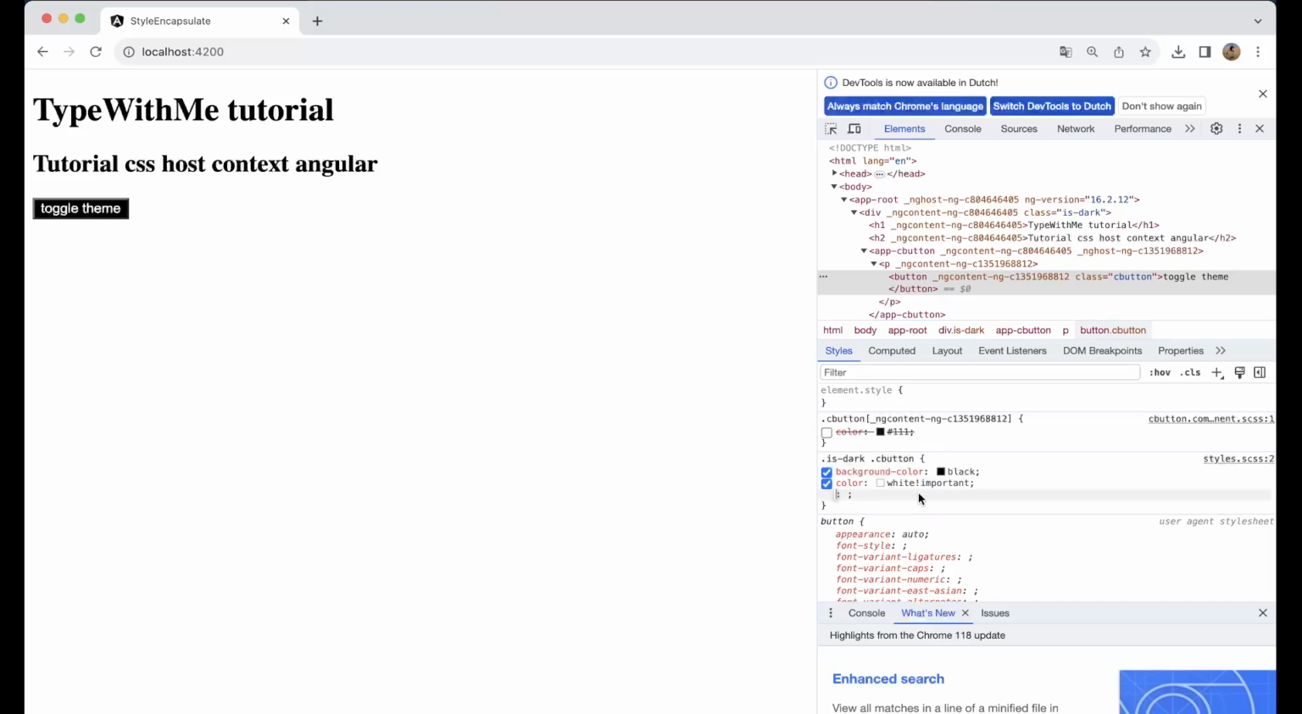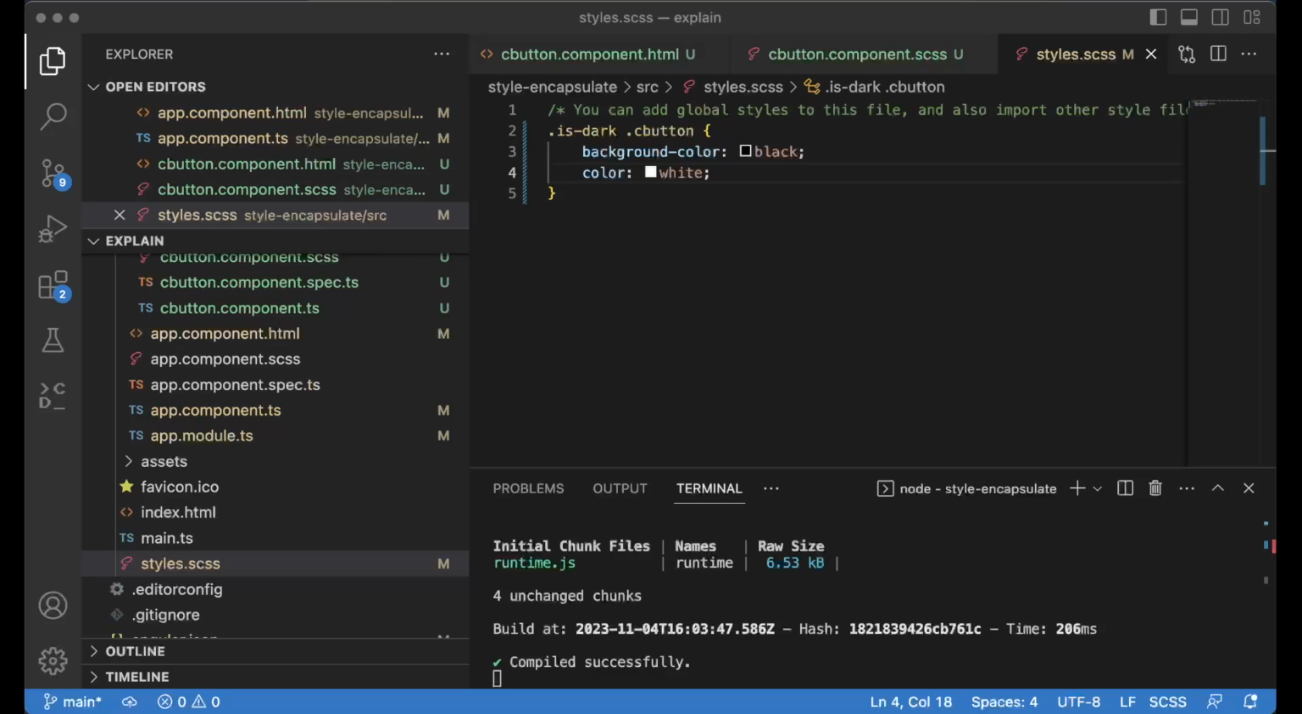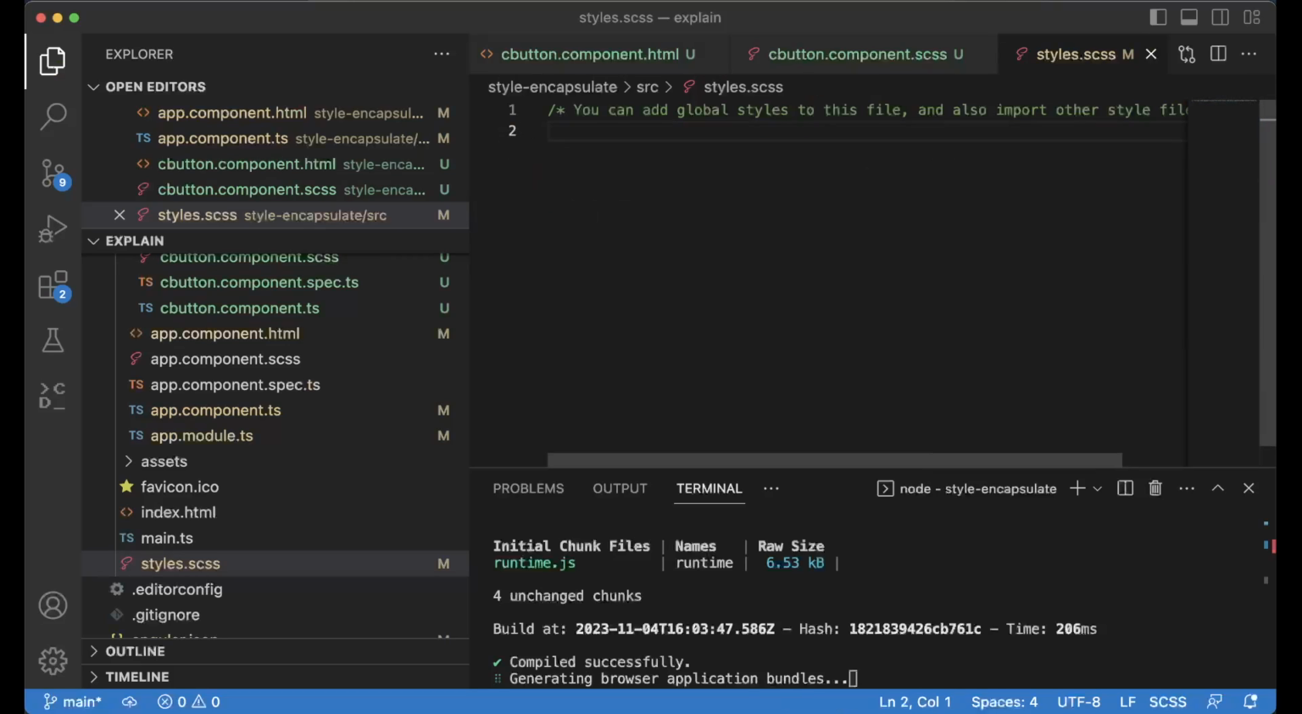So you will see when you are using global styles that you will have a lot of important declarations on top of your theming, which is not good. So that's one of the reasons we need to get rid of this, right? So let's see how to do this. First of all, I want to get rid of this, so I'm going to remove this.